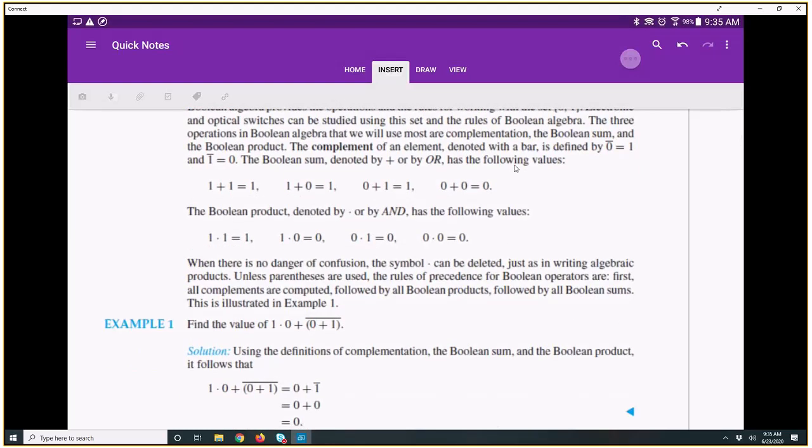Remember, true or true is true, true or false is true, false or true is true, false or false is false. Similarly, the Boolean sum operates: 1 plus 1 is 1, 1 plus 0 is 1, 0 plus 1 is 1, and 0 plus 0 is 0. The Boolean product, or AND, will have the following values.